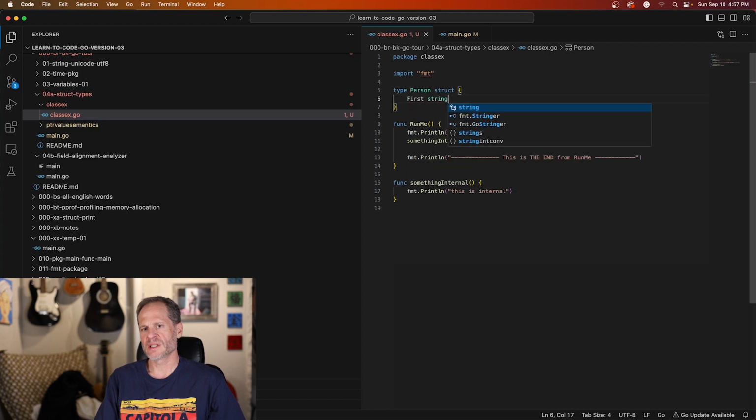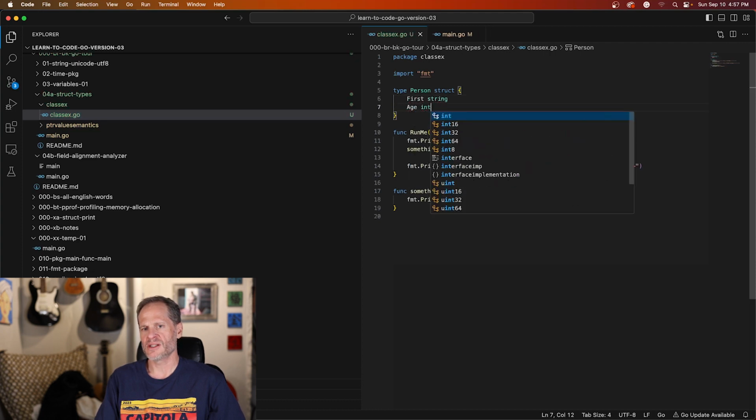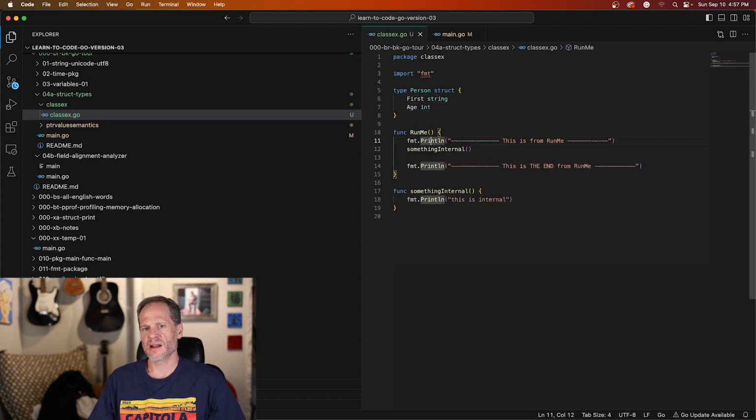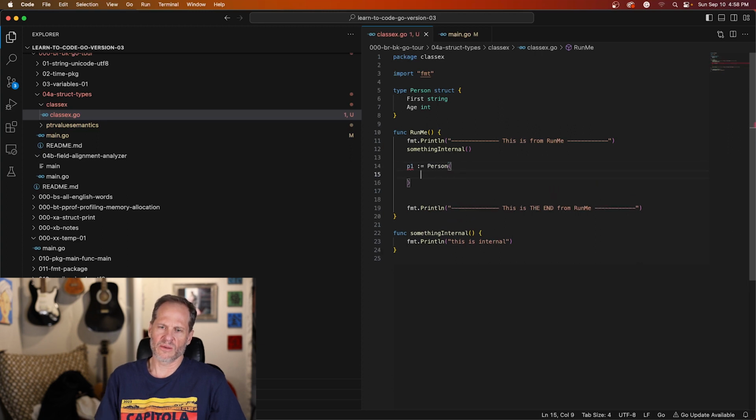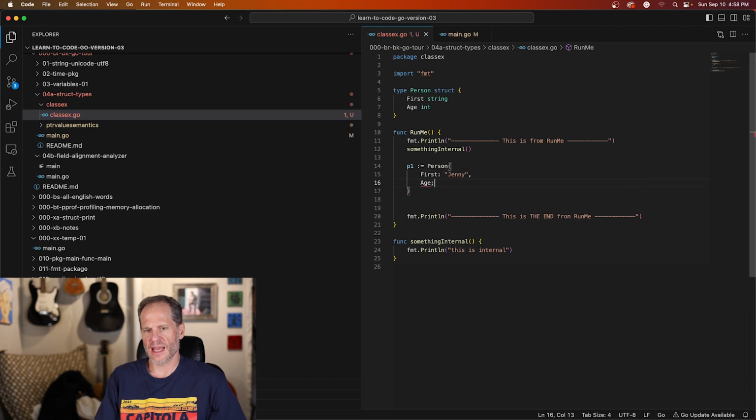So a person will have a first name. A person will also have an age. And so then we could come down here and create values of type person. I could have P1 colon equal to a value of type person, capital P, and then these curly braces. Here we're using a struct literal, and this struct literal is going to have inside of it a field first, and we'll make this first one Jenny, and then we'll have an age, and we'll make the age 27.